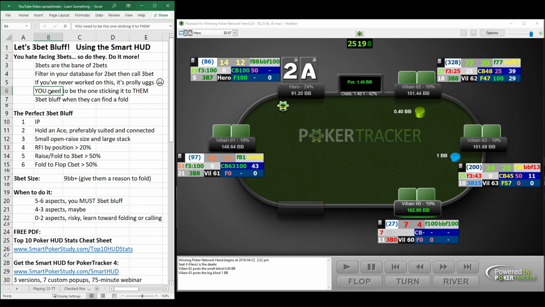When it comes to bluffing, you need to be the one sticking it to them. And you want to 3bet bluff when they can find a fold. Now, these 6 aspects to the perfect 3bet bluff, when 6 or most of these are in place, they can find a fold quite often.